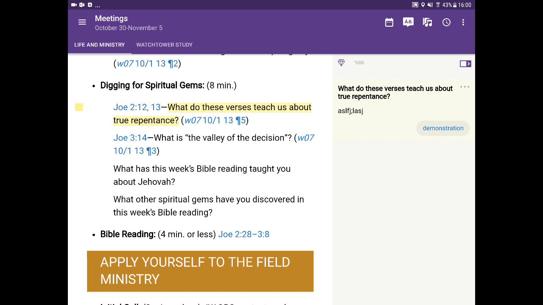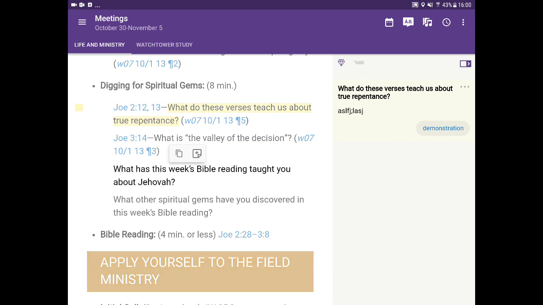Now, how do you go about starting a note without a heading on the text? Okay, if you take a look at my screen, there's text under Digging for Spiritual Gems, the third point down. What has this week's Bible reading taught you about Jehovah? Okay, let's just say I'm going to touch somewhere in that sentence, maybe a second. One second. Do you see how that appeared?